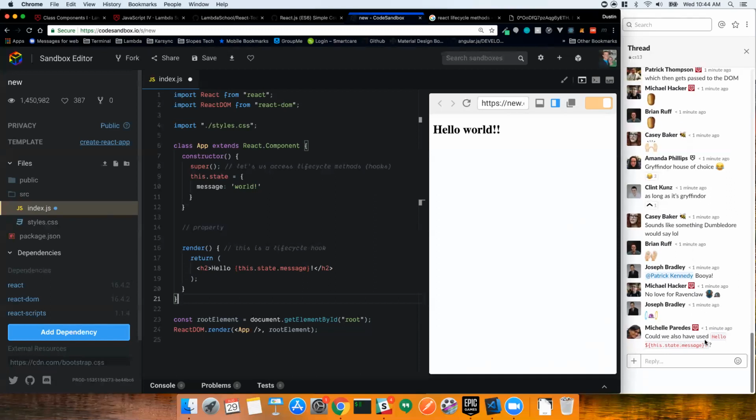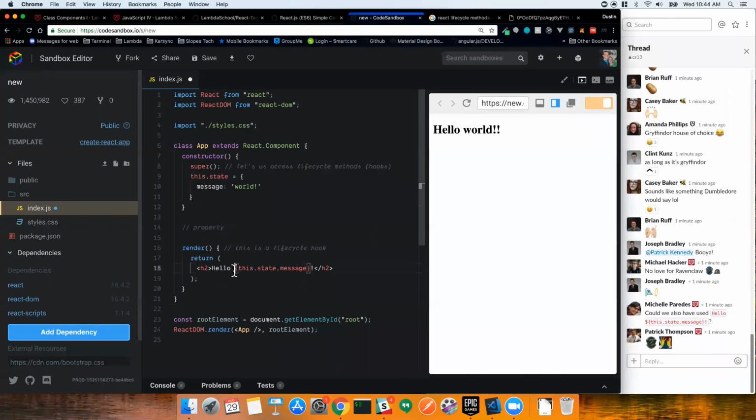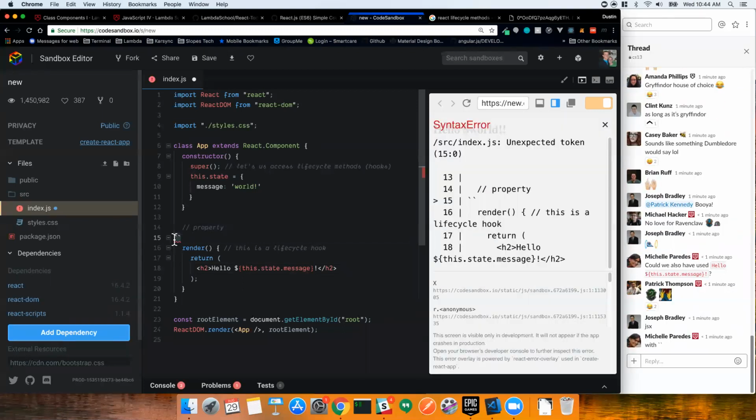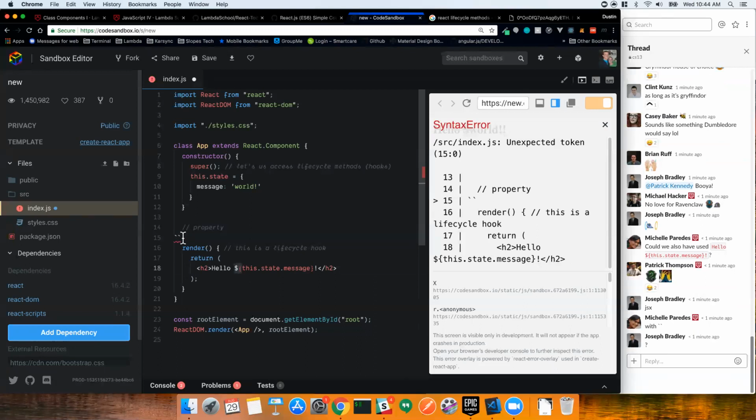So let's see. Michelle says, could we also have used hello this.state.message? So yeah, that's a good question. So she's saying, can we do this? But let's watch what happens when we do this. It's actually going to print out that dollar sign. The reason for that is we're not inside backtick tags like this. So the dollar sign curly brace only works inside backticks. So this is an interpolated string.